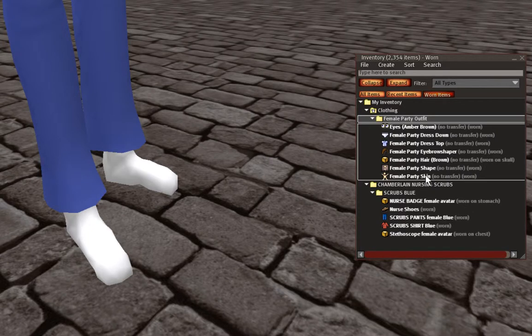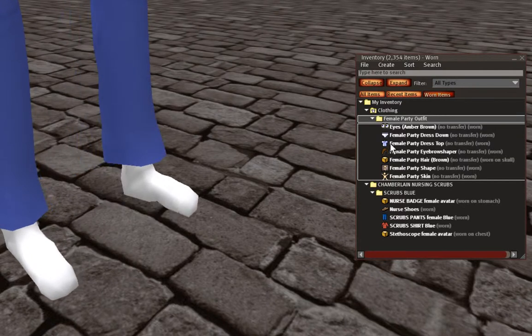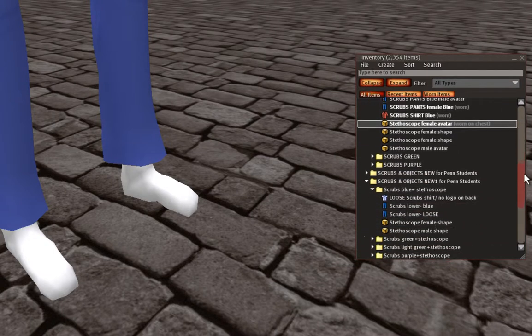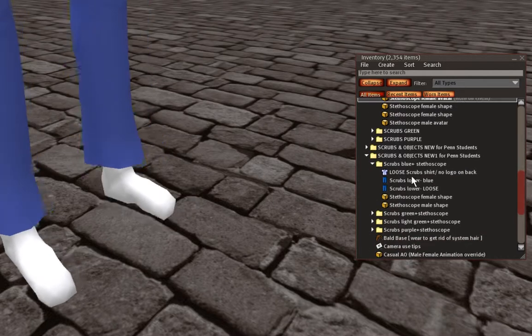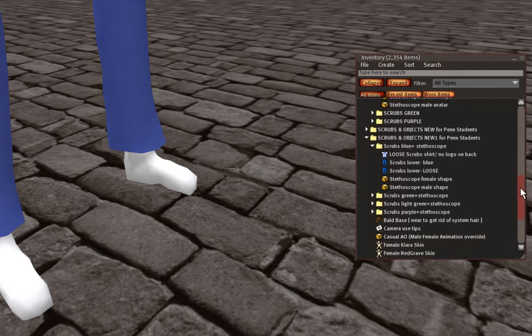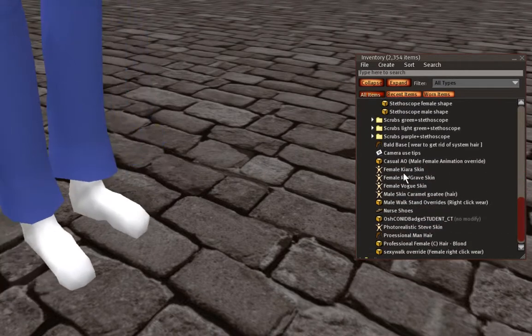So what we can also do is change the skin of the avatar in order to remove some of these other items. What I'm going to do is go back to my all items. The reason why I wanted to do the Pennsylvania ones is that they're in the new for Penn State folder. If I scroll down more, I have different skins for females. I have the female Kiera skin, red grave, etc.